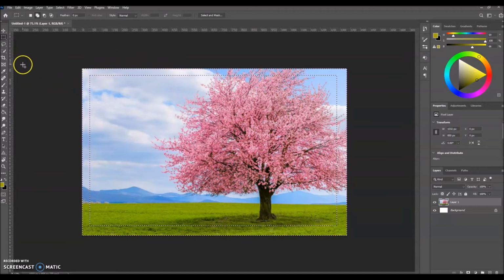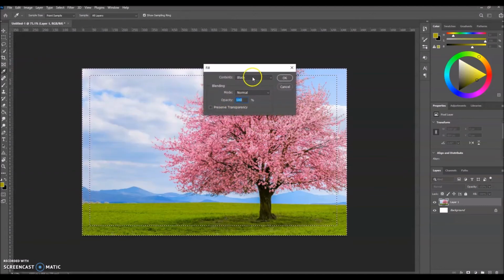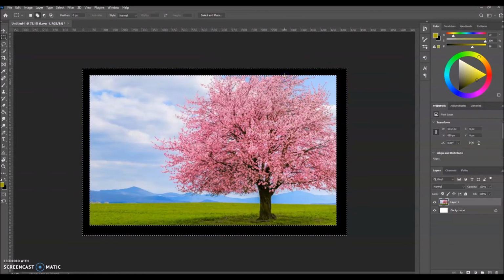How do you make that into the frame? You right-click inside, and then go to Fill, and then you can just fill it with black. There's other options, there's white, there's gray, but if you fill it with black, boom, you've got a nice border. And then Control D to deselect. Now, the problem with that is that it's not perfectly even because I didn't get the boxes exactly the same.